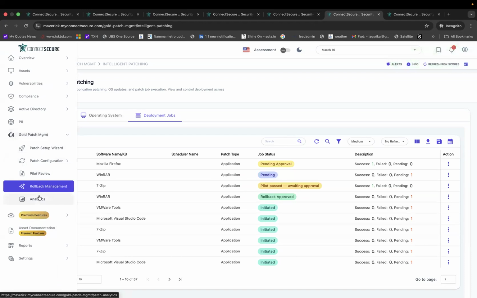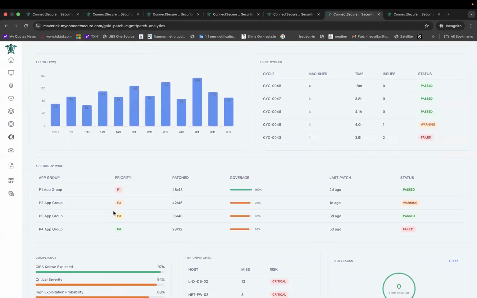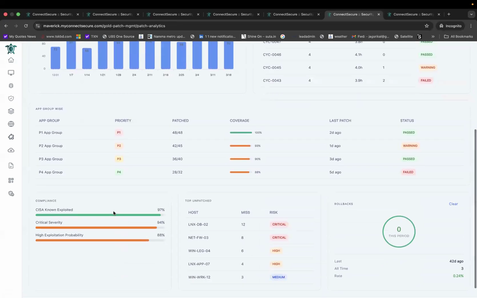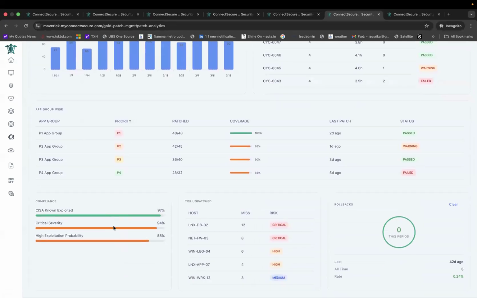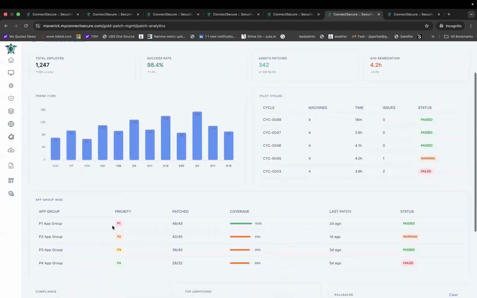Apart from that, we are given something called the patch analytics, where you can see how many machines were patched by app group, how many CISA, and how much of the compliance percentage was there. Of course, these are reports, which are going to change based on the requirements. But at a high level, we are going to give analytics over this whole patch cycle. So yeah, I think this is what I wanted to cover today.